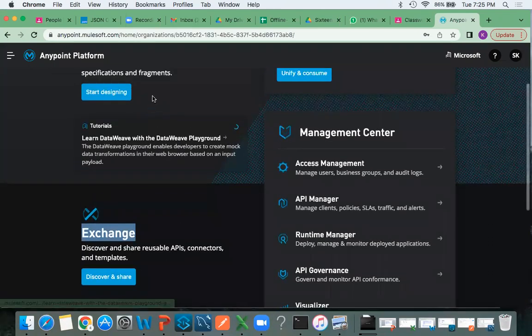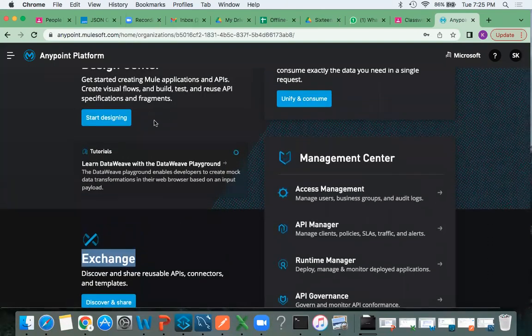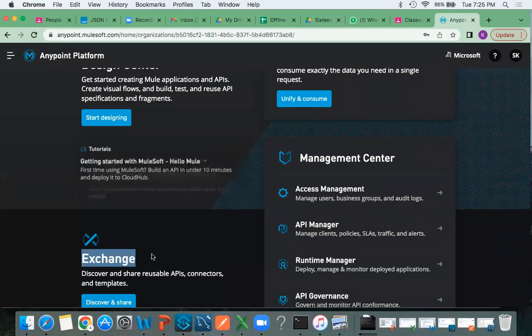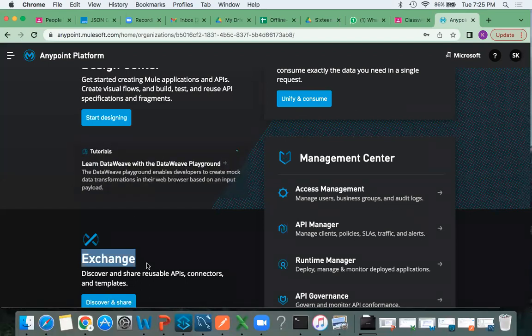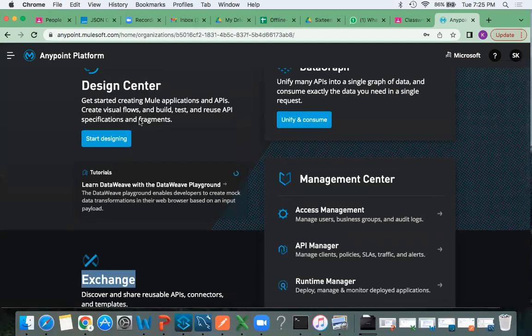So here what we will do, we are going to create some APIs. Whatever you design, you have to publish to the Exchange. Why do you need to publish to Exchange? If you publish your applications to Exchange, other developers and your managers can see your API specification, how you constructed everything, and they can test it over here. So why won't they test in the Design Center?